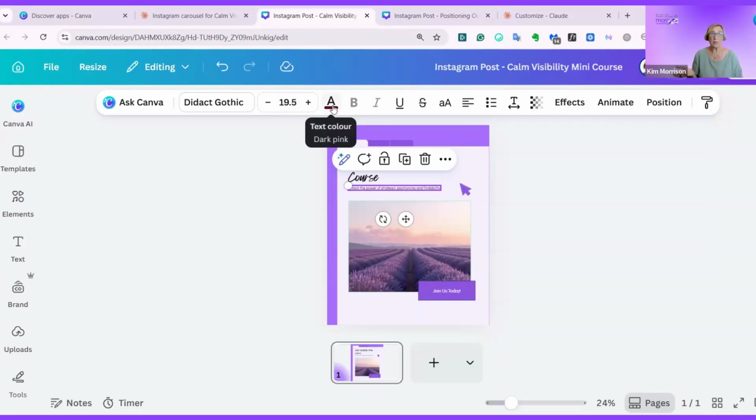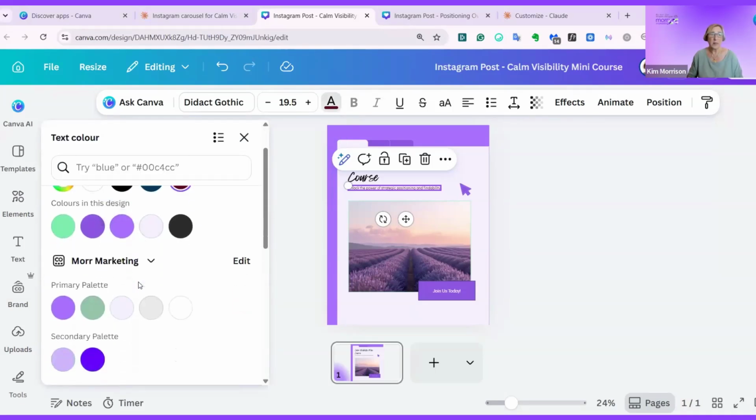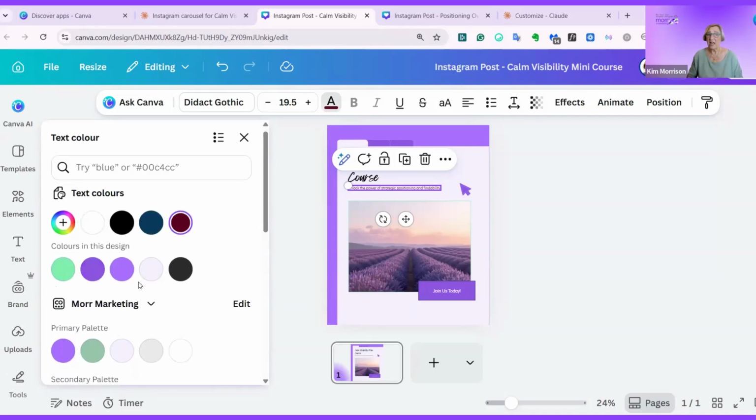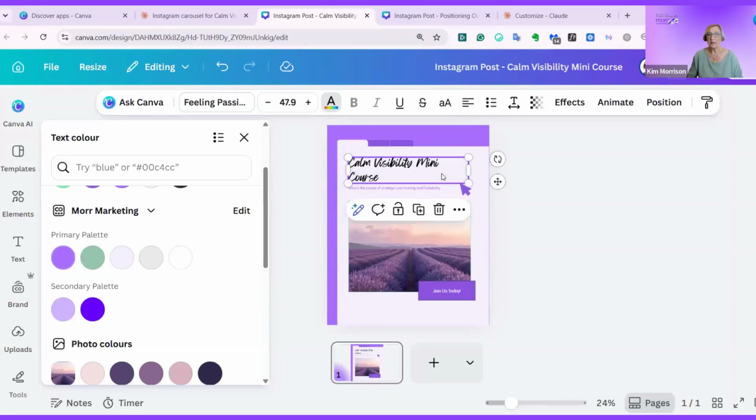Now that dark pink is not part of my brand kit. If I click onto that, you'll see this is my brand kit. And it doesn't have that kind of shade at all. This is my primary palette. I can change that to green. No, it doesn't work as green. It needs to be there. You will need to obviously make corrections. It has picked up my font choices.